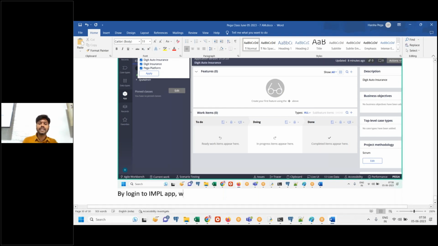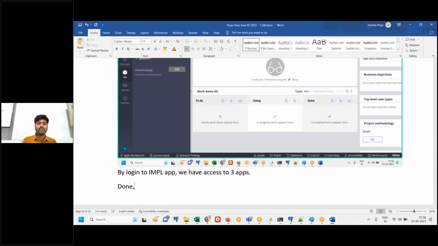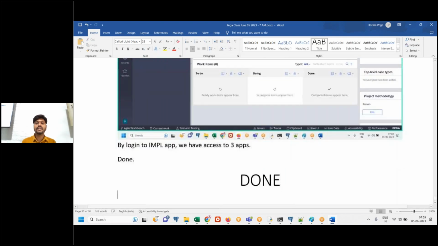By login to the implementation app, we have access to how many applications? Three apps. What are those? The current implementation application, our framework, and the Pega platform framework. For today it is done. I will explain the technical aspects and the connections between the applications tomorrow.